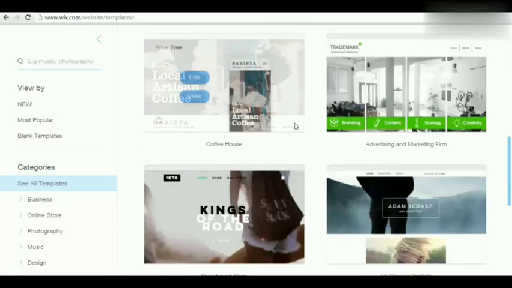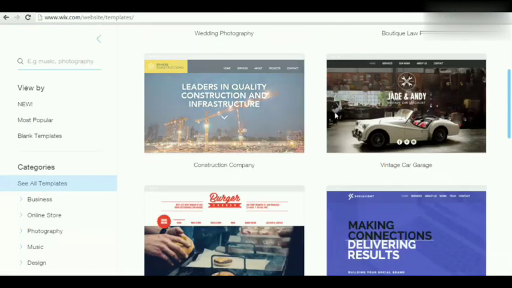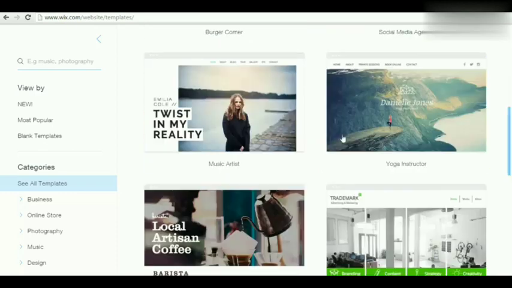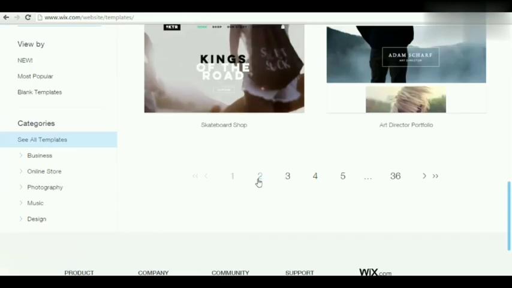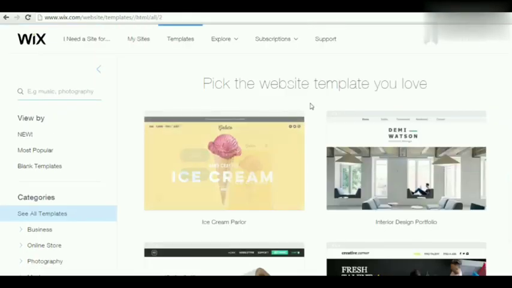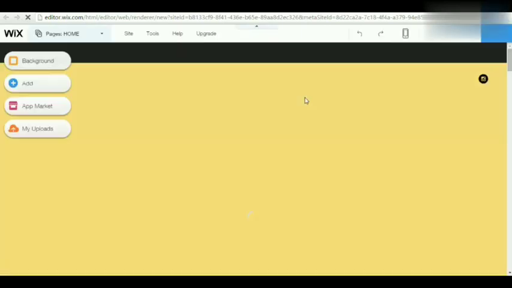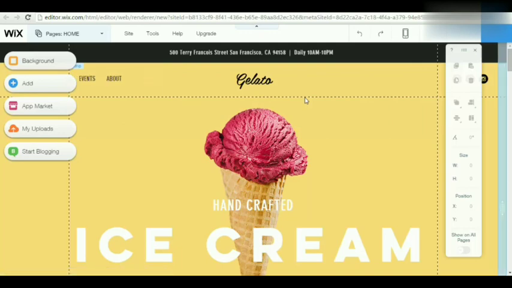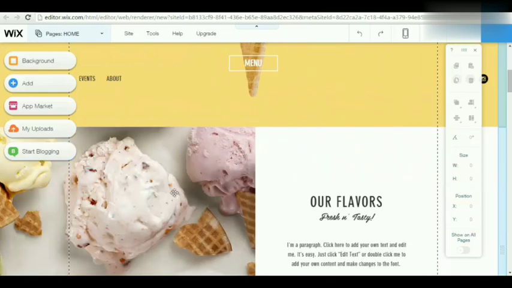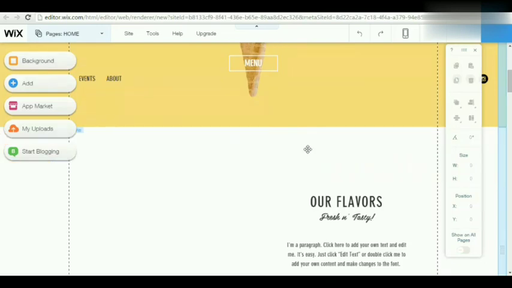Okay, guys, and let's say not this one. Let's say we take this one, ice cream. It doesn't matter, we wait for the editor to load because I want to show you how simple it is. You just need a very simple web page. You don't need, oh, this one is complicated too.